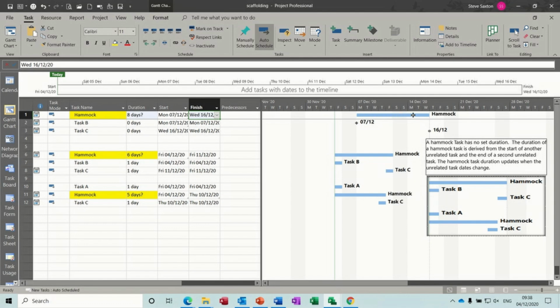Same on that one, and the one at the bottom is slightly different in the fact that the hammock is in the middle, and that's more of a classic way of doing it. So we don't know how long this is going to be, but it's going to be the length between these two tasks. Now that could be the start and end of the project, or it could be the start and end of a particular phase of the project.